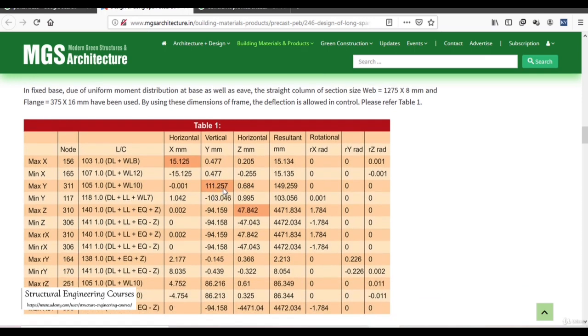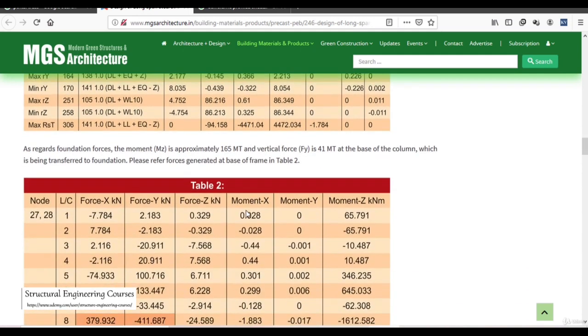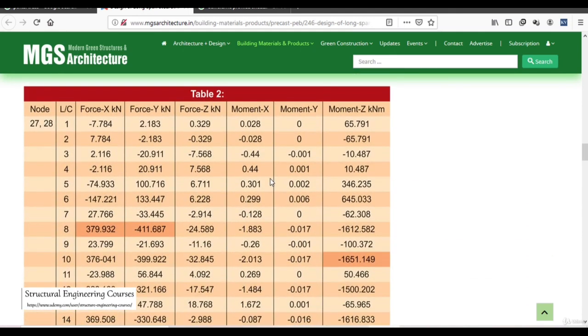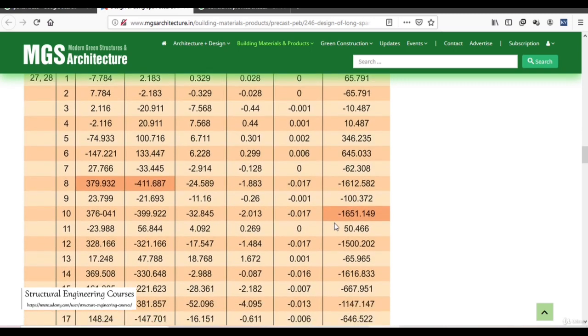The vertical deflection here is 111 mm, and the horizontal deflection is a maximum of 15 mm along X and 47.8 mm along the Z direction. And these are the forces that we are talking about. You can see how much excessive bending moment is coming here. So 1651 kilonewton meter bending moment is coming, which is excessively high.